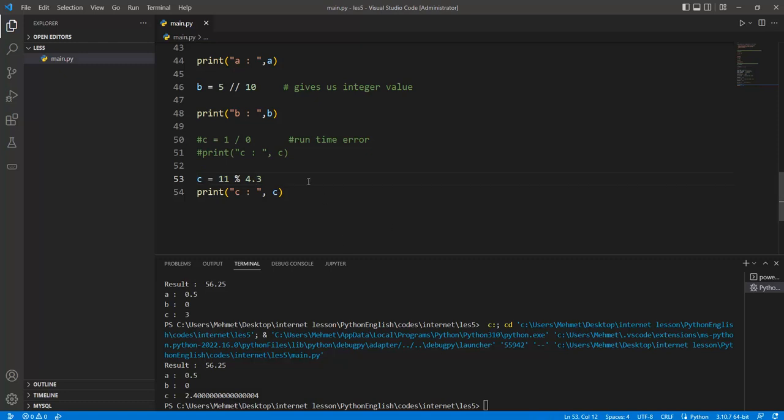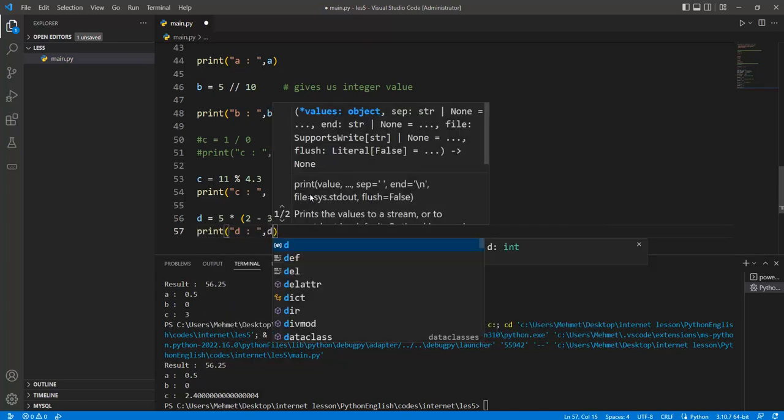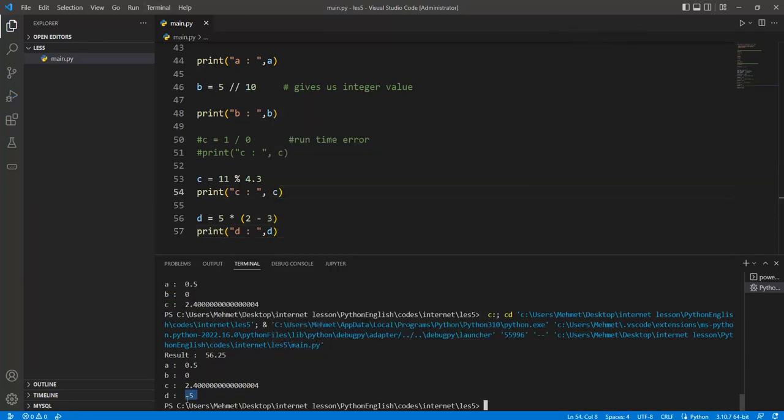Okay, and also we need to give some other example here related to the parentheses group. For example, 5 times 2 minus 3, and so we can print the D value here like this. D is equal to minus 5. Okay, but if we had this notation here, an exponentiation process can be accomplished by using this term, and so if I run again, this is equal to 0.2 because this gives us minus 1, and so this is equal to minus 1.